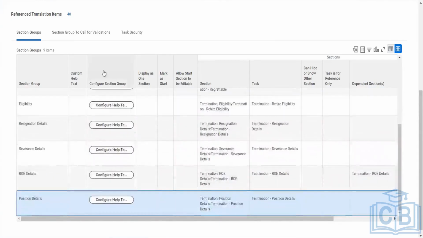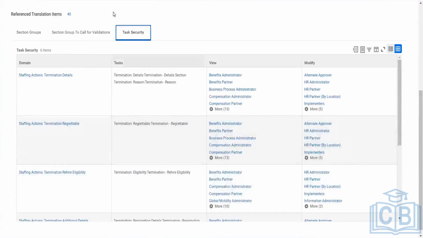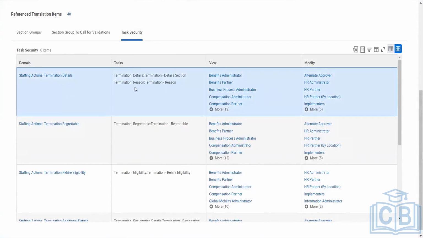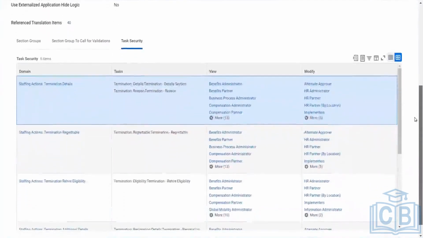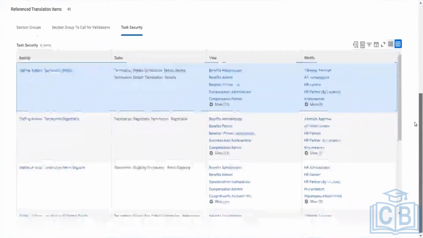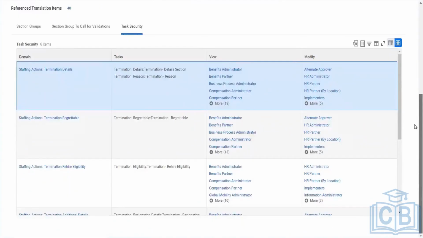It is given by Workday only. Now what we can do is we can always define the task security, for whether termination details, who can have view access and modify access. We can define it. I will show you in the security class how you are going to do it. There is a separate topic on how you are going to create a security group, so you are going to define the security group.